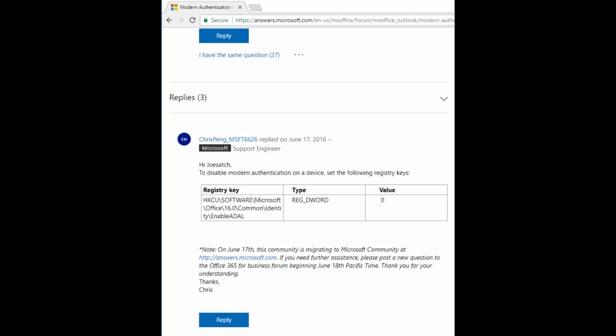And yeah, it basically seems to disable OAuth 2, or the modern authentication, and when you next load Outlook, you can actually type in the password.